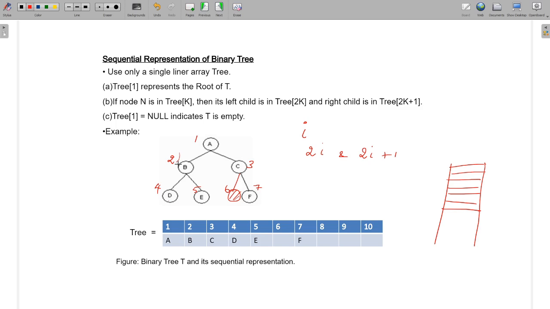So here, what will be the value of this root? You take that as i. Then the left and right child of that particular node are going to be at position 2i and 2i plus 1. If you look at B, B's position is 2 and 2i is nothing but 2 into 2, which is 4, where I could find the left child of the element at position 2. I hope I am clear and you are able to follow me.